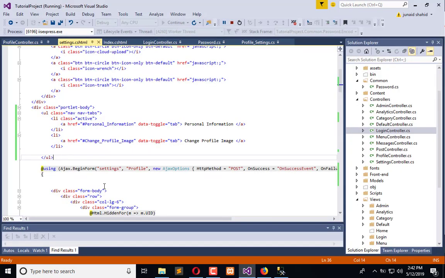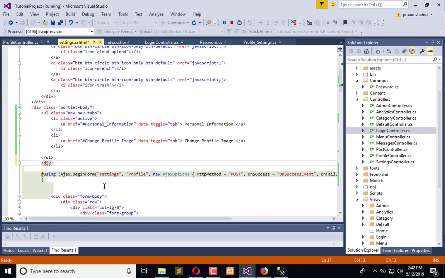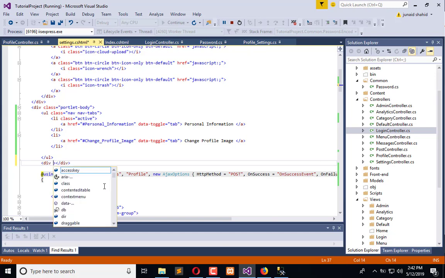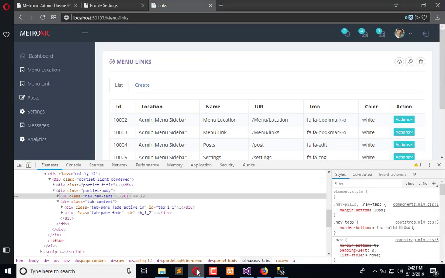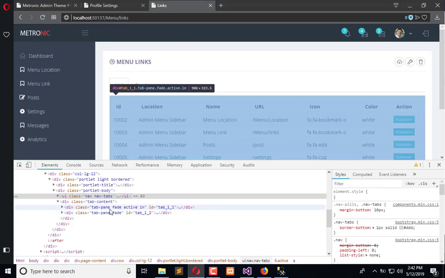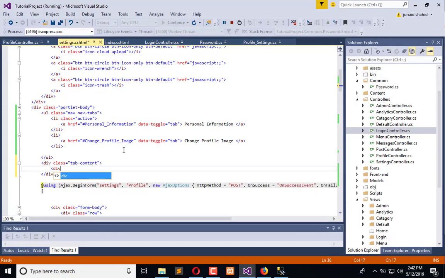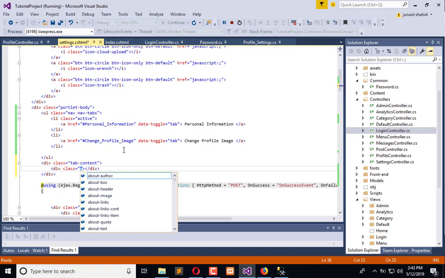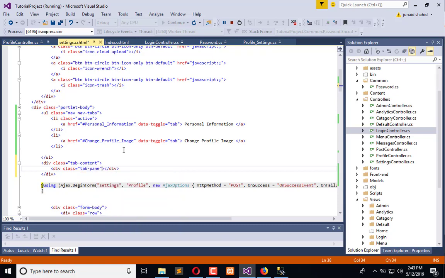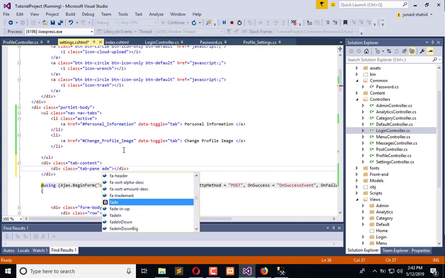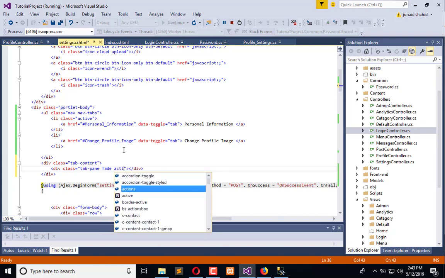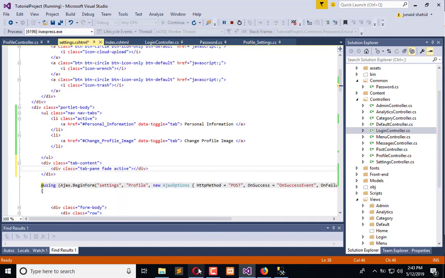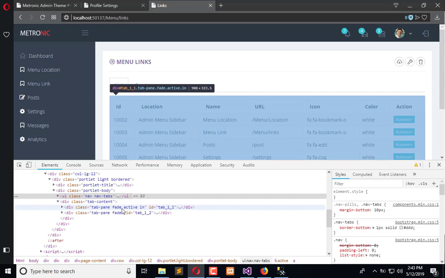So let's create here a div, tab content. Okay, right after that we need to create a tab pane. Tab pane, fade and active, and that's it. And here you can see we have these three classes and in also.